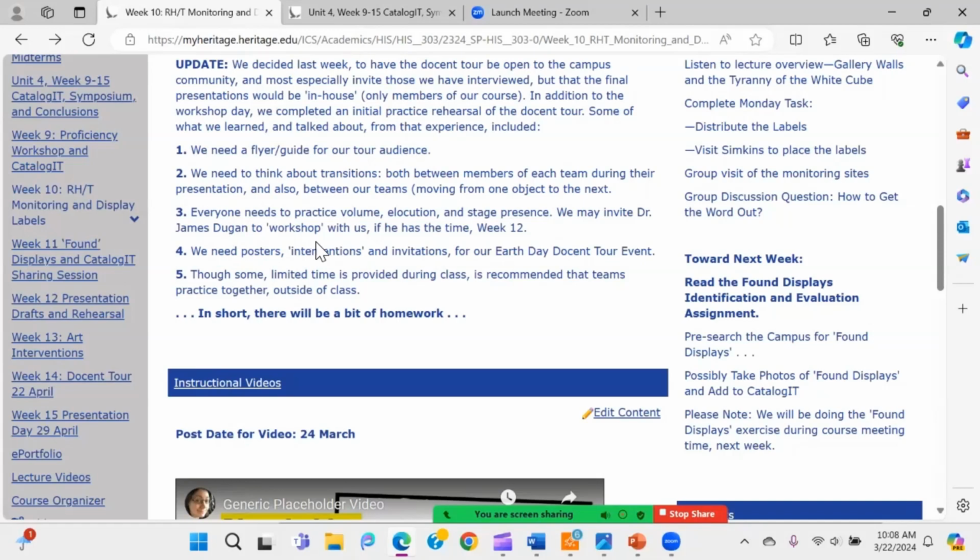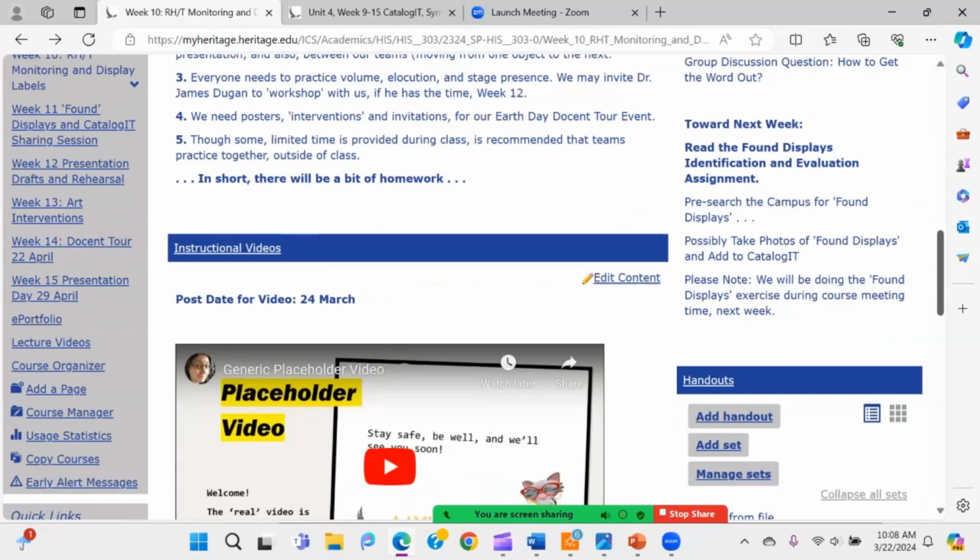We may invite Dr. James Dugan to workshop with us if he has time week 12. We need posters, interventions, invitations for our Earth Day docent tour event. And though some limited time is provided during class, it's highly recommended that the teams practice together outside of class. So in short, there will be a bit of homework.